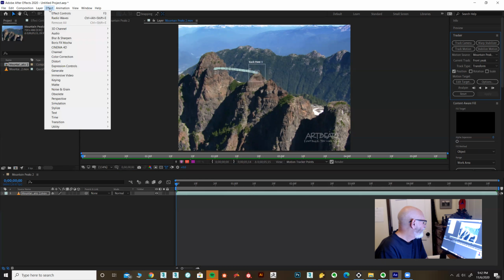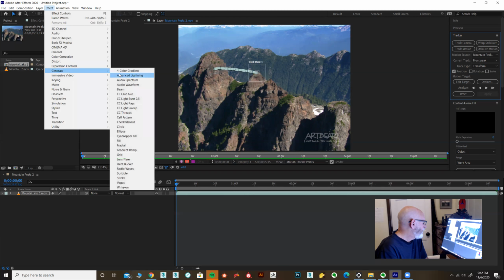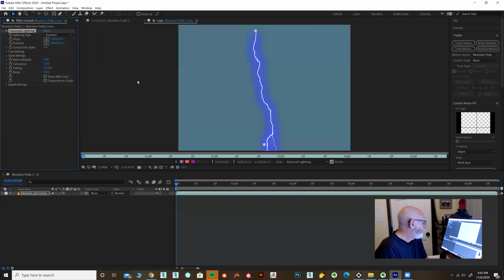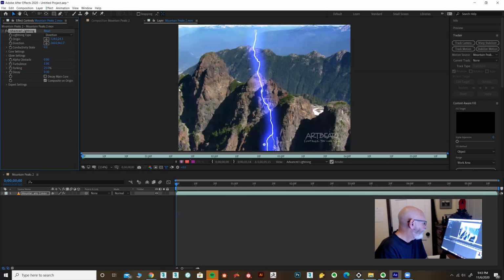So effect, generate, advanced lightning. Okay, and so here's our effect, right? If you put composite on original, that's what it's trying to say there, we'll see the background. And let's change that to two-way strike. Okay, so that goes between 2 points.